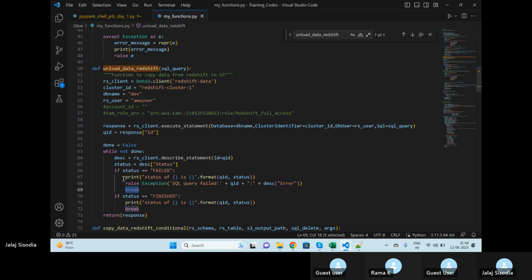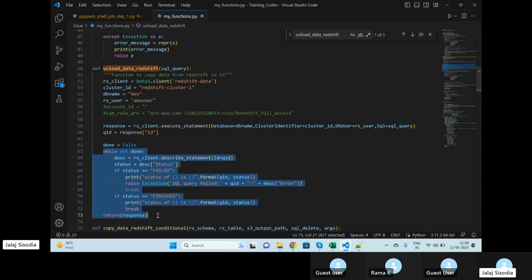See, anyhow, what's my motive here is till the time my status is not failed or finished, that means it is running. Till the time my status is running, I will not come inside any of this if condition and I will not hit this break keyword. Until I satisfy conditions with a failed or finished, any one of these, I'm not going to hit my break keyword, and until I hit my break keyword, my status is going to be running, and the while loop is going to run until my query is finished on the Redshift cluster.